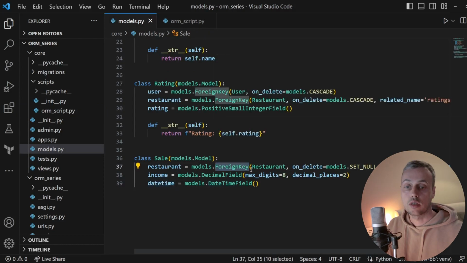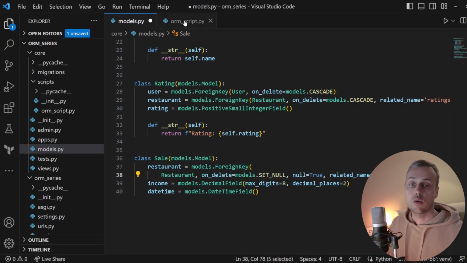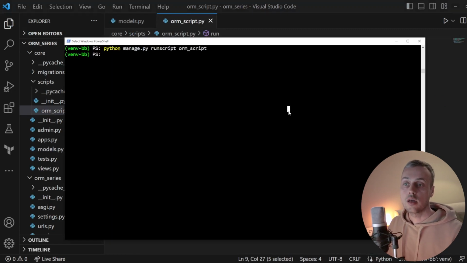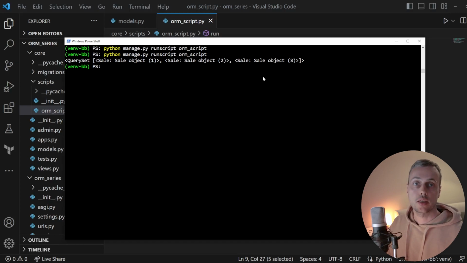So we have this foreign key, and I'm going to bring this to a new line, and you can see our related name of sales. We're referencing that here, and that's a manager, so we can then call .all. If we run the script, we now get a query set with the 3 sale objects that are in that table.